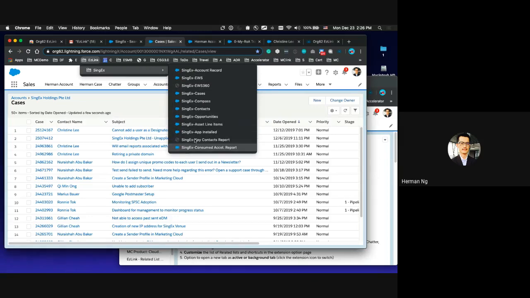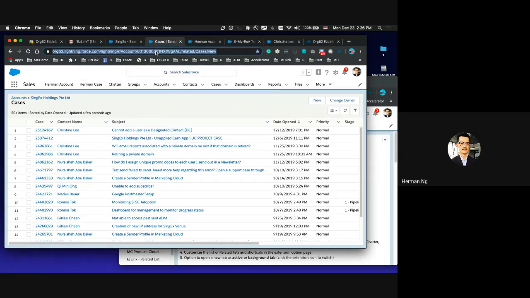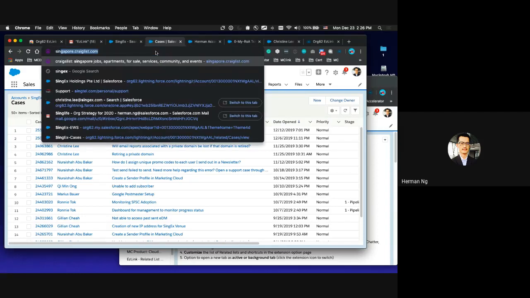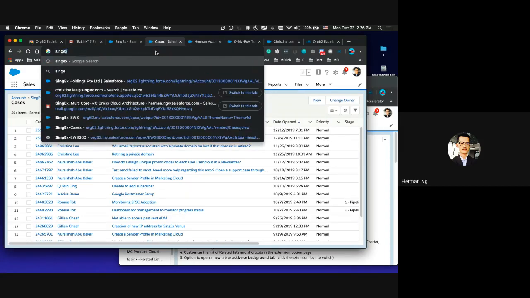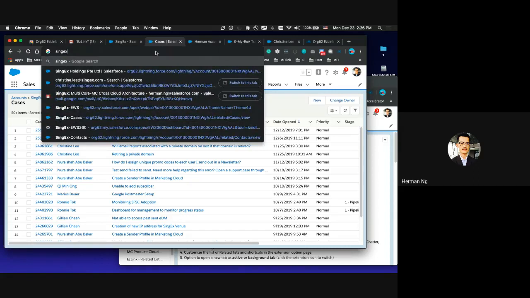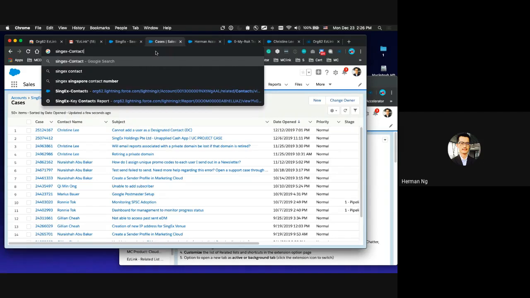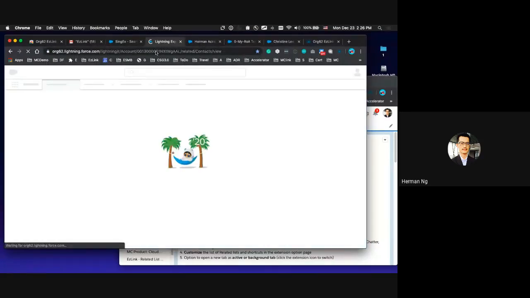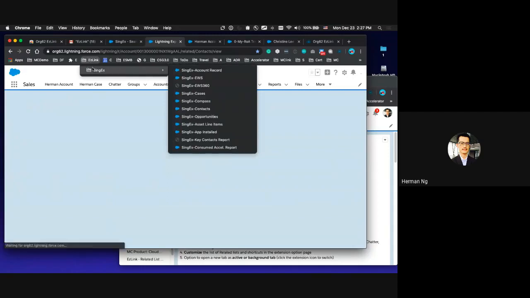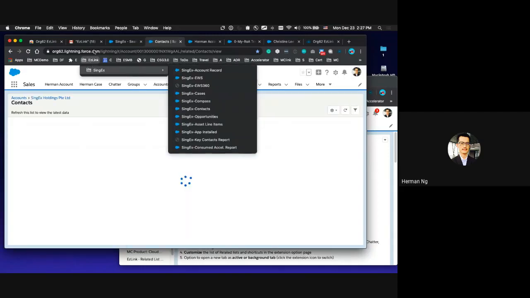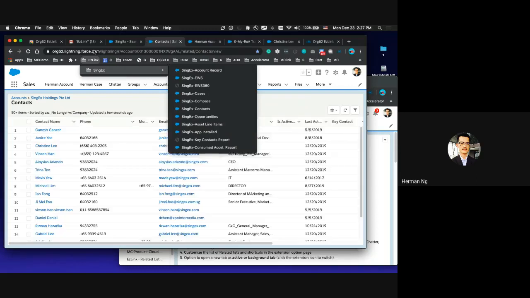Another nice thing about having a bookmark like this is because in Chrome, if you go to the address bar, you can in fact type in the name of your bookmark. So if you type in the name of the account and then the name of the related list, you can even jump to that related list directly like so. So if you have bookmarked multiple accounts, instead of always having to open the bookmark folder, you can simply type it in the address bar and jump directly to that bookmark.